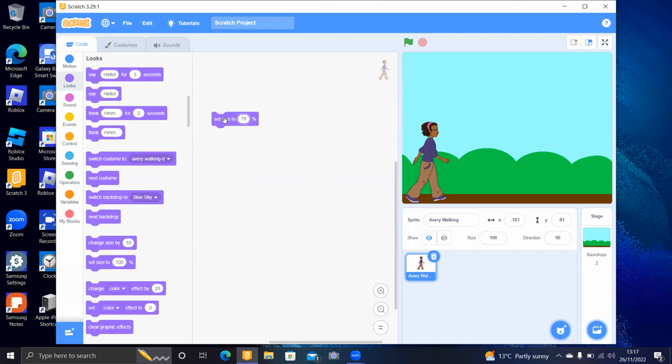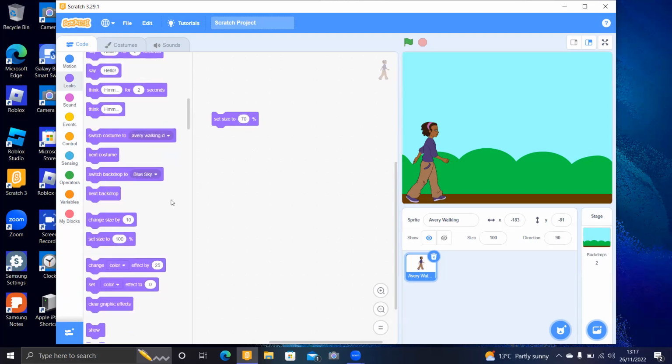Okay, so set size, bring out this set size block, and you need to set size to 70. But I can't see what you're doing, because I'm controlling your screen. You just need to see your screen. See your Scratch.